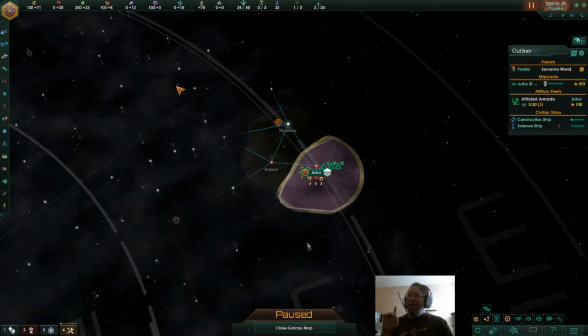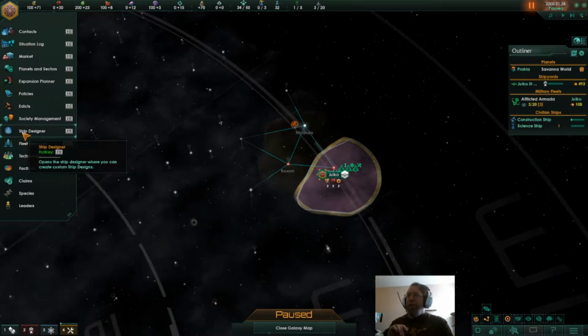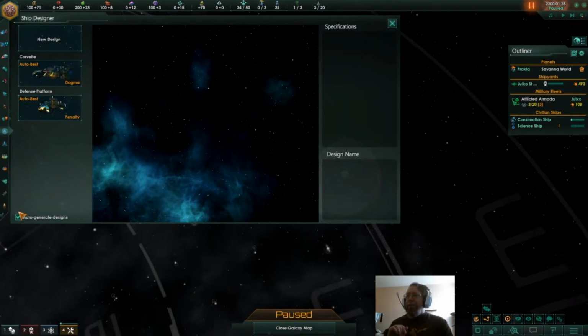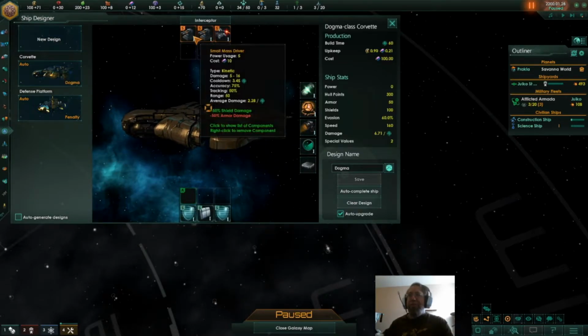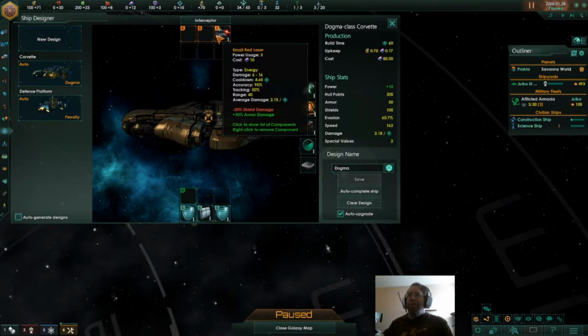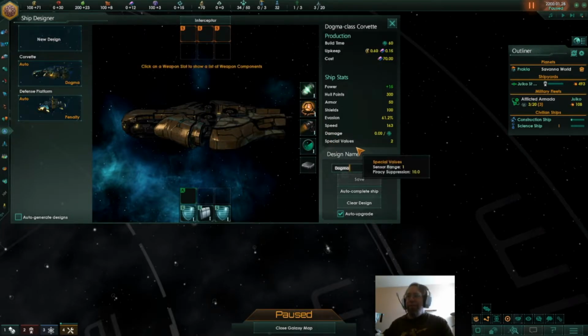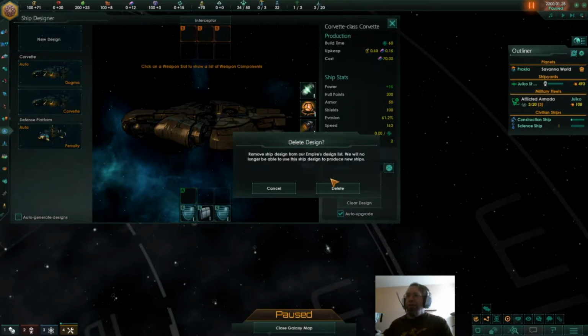Or, and here's a dandy little trick. Go to Ship Designer. Again, F9 or select it. Turn off. Now remember, this will disable the Autogenerate. Up to you whether you want to do this or not. I disable Autogenerate, and I design a Corvette. All I have to do is disable the weapons. Save that as Corvette. Make sure auto upgrade is enabled. Boom. Delete.